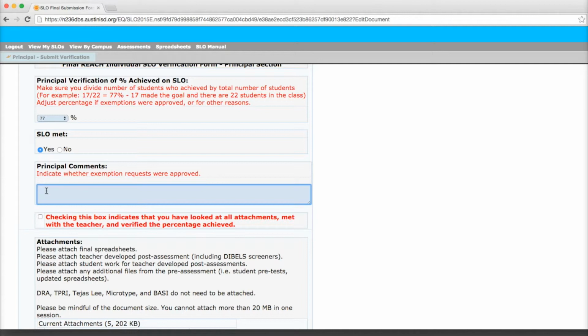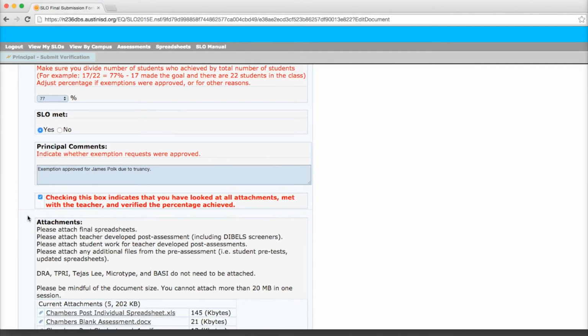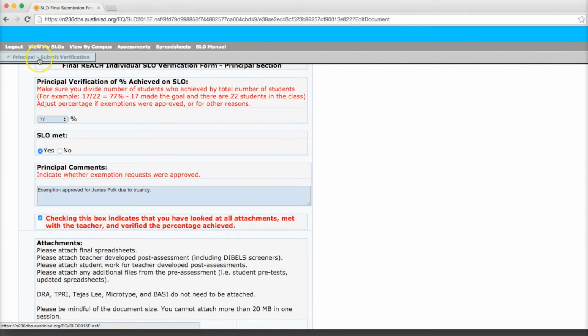In the principal comments box, indicate whether exemption requests were approved or denied, for which students, and why. Please be as specific as possible with your comments. Just below, check the box to indicate that you have looked at all the attachments, met with the teacher, and verified the percentage achieved. You can now click the Principal Submit Verification button on the top left-hand corner of the page to complete your submission.